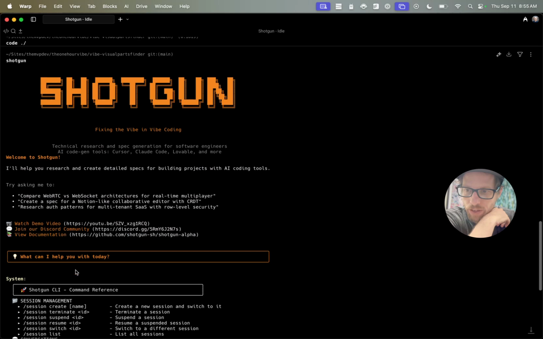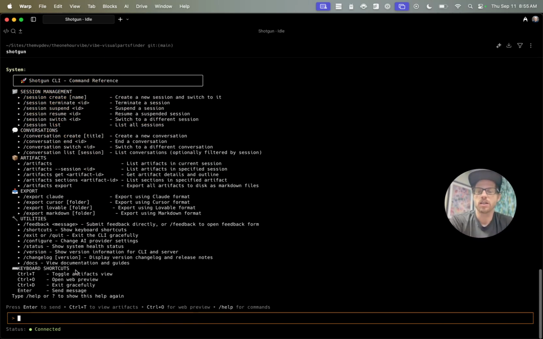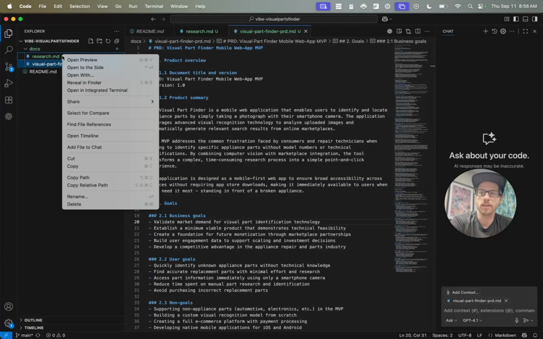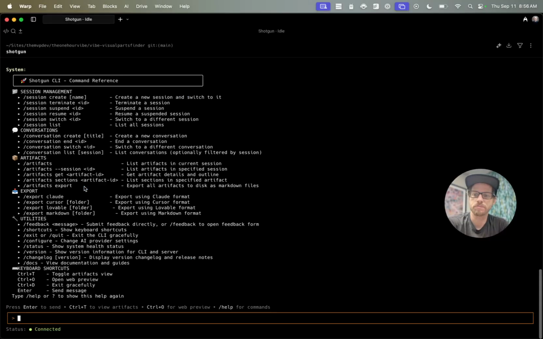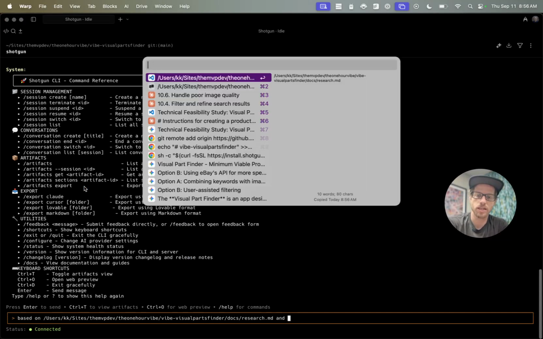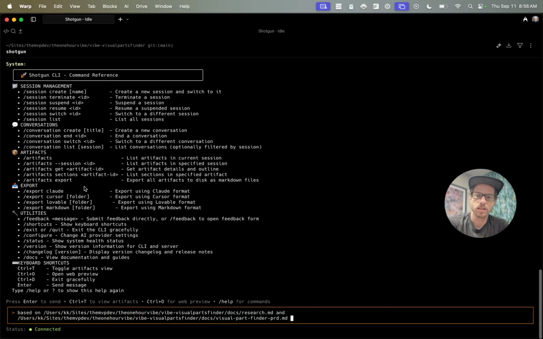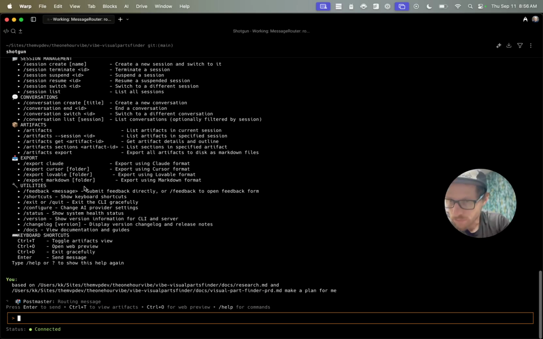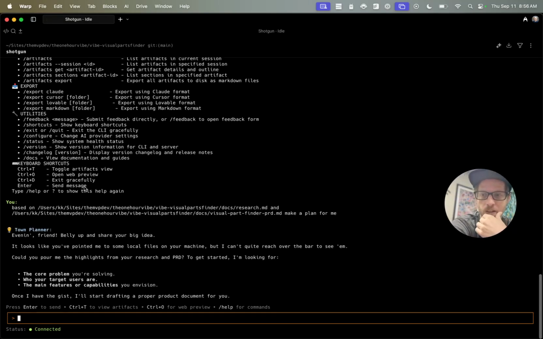One question I have is, can it check out specific files? No. So I'm going to copy the path of both of these, based on this one and this one. Make a plan. All right, so when you first download Shotgun CLI, it'll have you connect to an LLM. You can choose OpenAI, Claude, Gemini, that sort of thing.